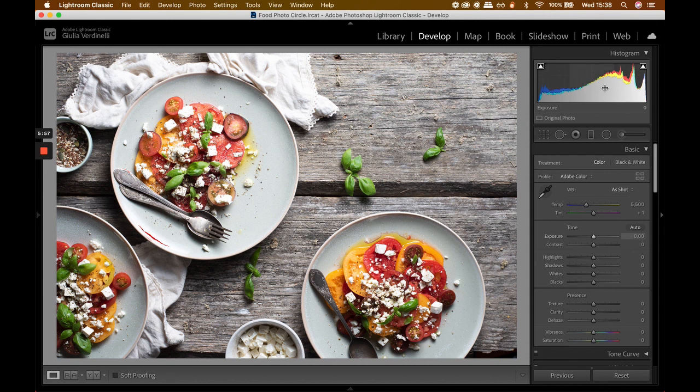Since this image is slightly overexposed, the first thing I'm going to do is adjust my exposure a little bit. So I'm going to click on exposure and turn that slider down a little bit. That should do it.